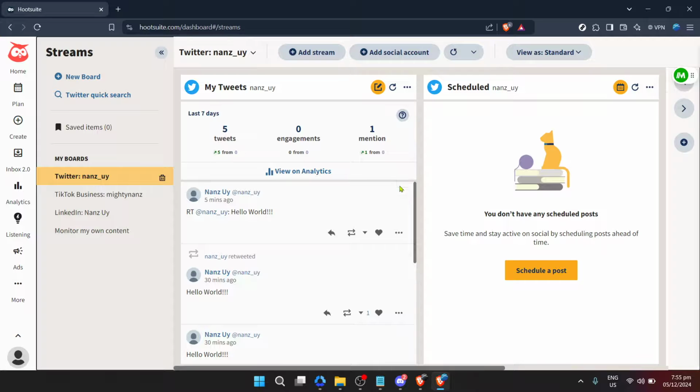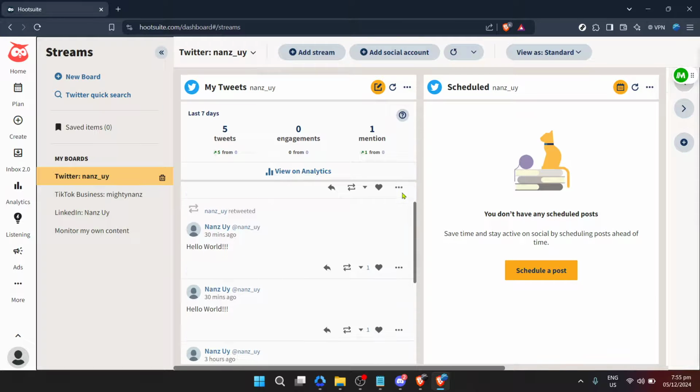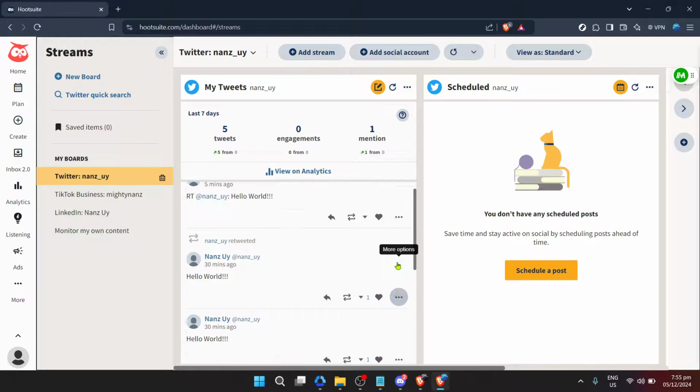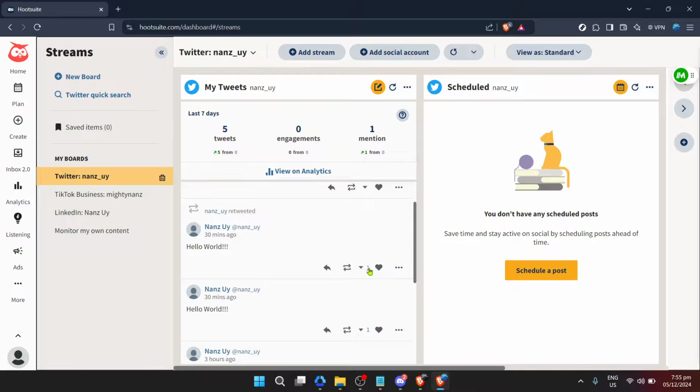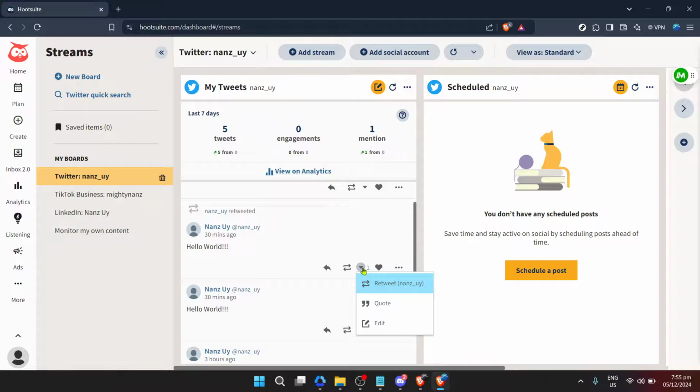Now for the main event, selecting the post you want to repost. Navigate through your boards and click on the post that you're looking to share again. The simplicity of Hootsuite's design shines here, as clicking on the post brings up its details, allowing you to review the content you're about to repost.